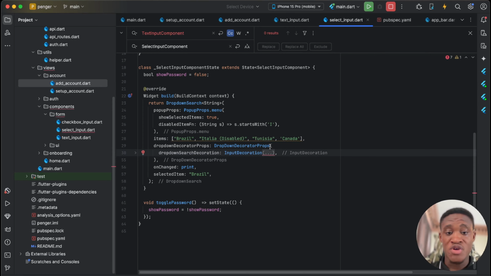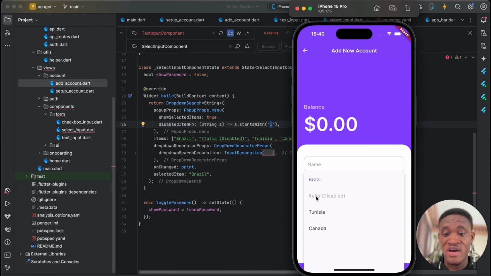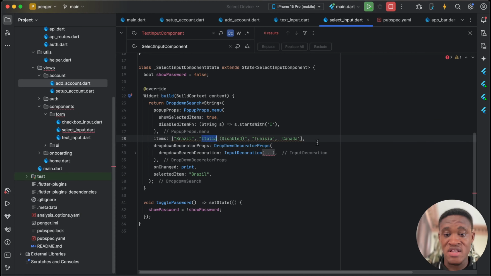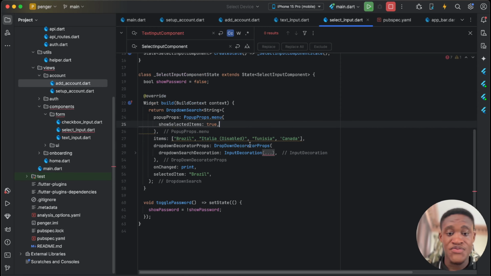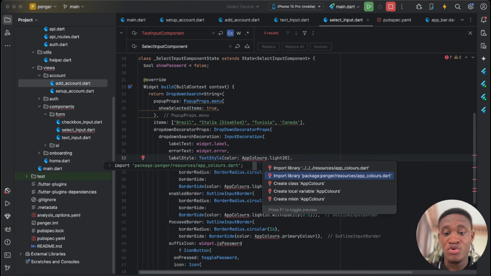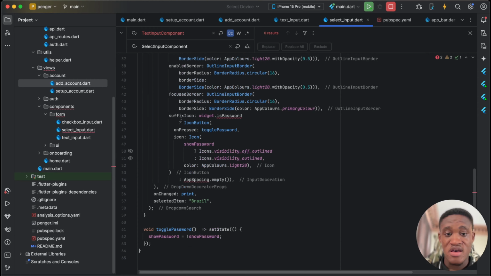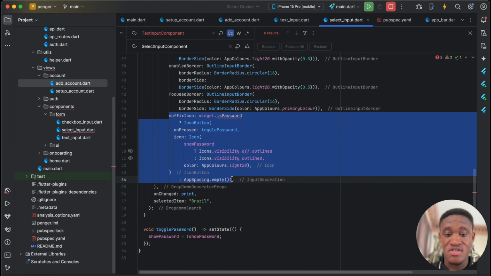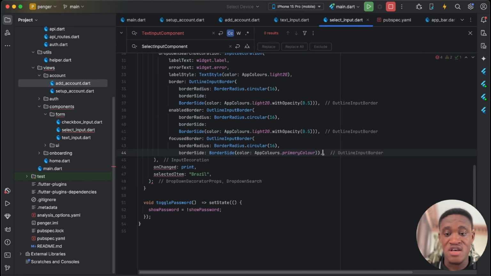Now before we go ahead to the decoration, so here show selected items true, disable item function. So what this is saying is that any item that starts with I should be marked disabled, and that's why if you look at the UI here, Italia is disabled because it starts with an I. We don't want that. Now we have these items. So selected item by default, this is the one that's marked as selected. Now over here we need to import this colors, and we do not have a surface icon for this, so we can go ahead and remove the surface icon.